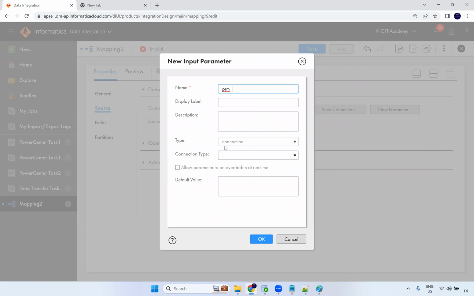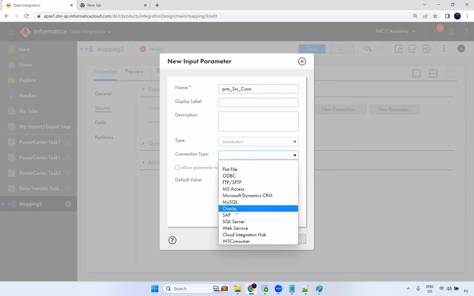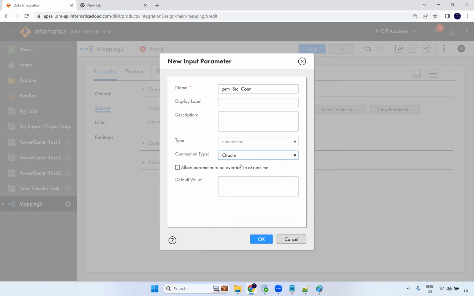So this is for connections, right? This is for connection. If you see the type, I'm providing connection also as a parameter. So I'm making that source connection. Okay. Parameter source connection. I'm just creating it for connections. What is the connection type? Oracle.